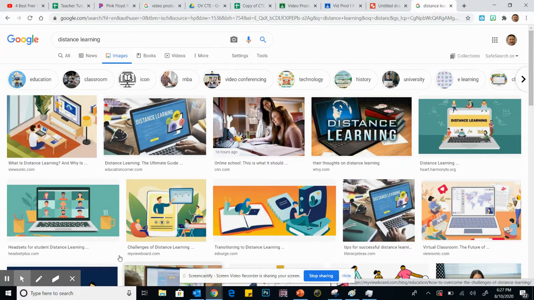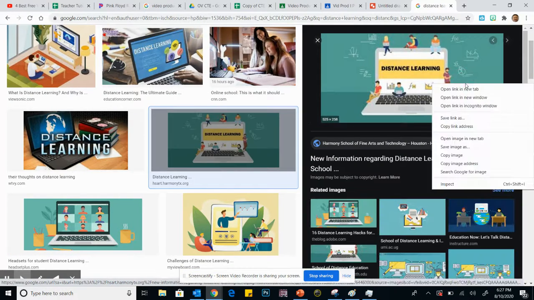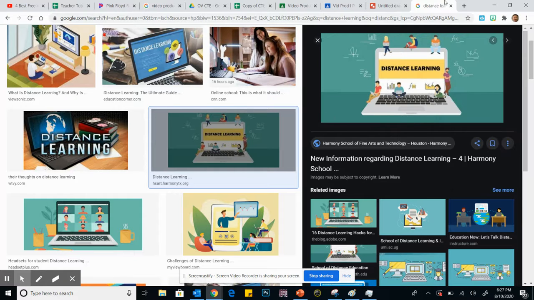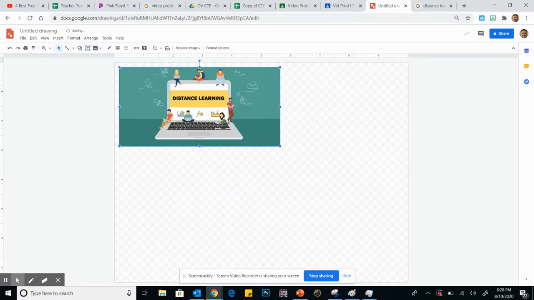And let's pick a picture like this one. Right click, copy image. Let's go back to our drawings. Right click, paste. Now we're going to change it to the size of the Google header.